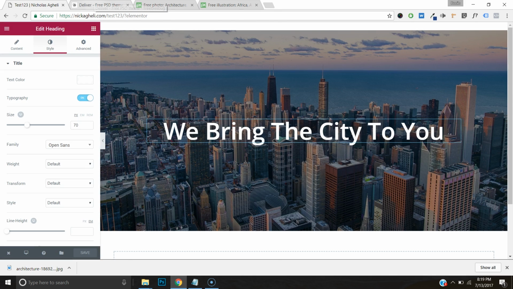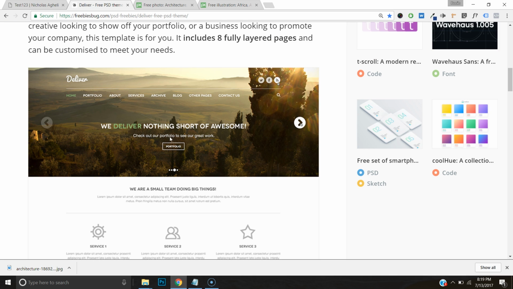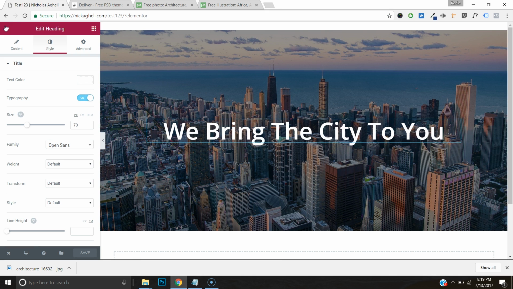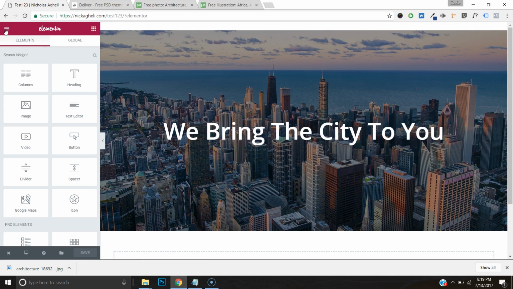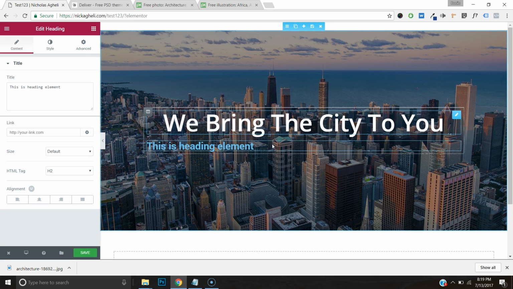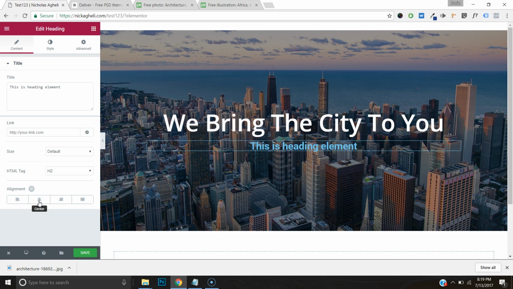Okay, now we're going to add this little subline right here. So I'm going to add another heading. Going to center. I'm just going to make up some random text.